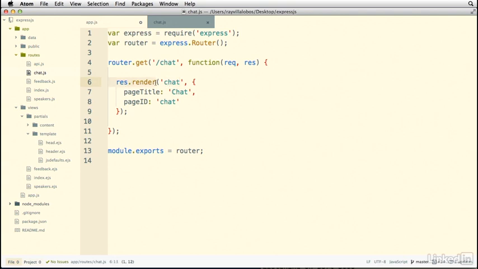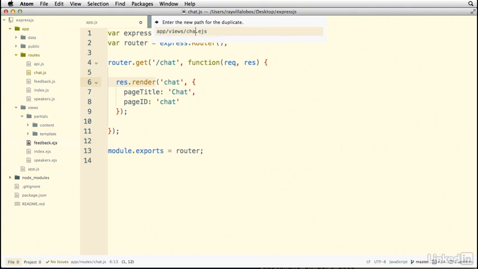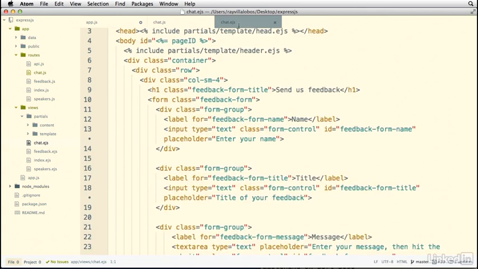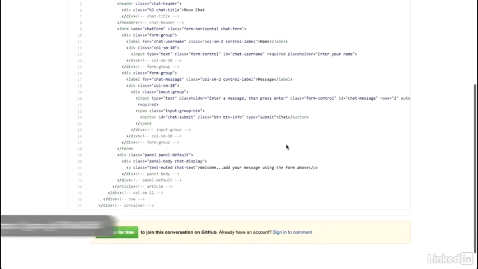in this render command. So again, I'm going to take the feedback.ejs file and go ahead and make a copy of it. And I'll call this one chat.ejs. And this is going to have the page, and it's going to be pretty similar to what we have here. I've created a special gist with all the HTML that you're going to need, and it's at this URL. You're going to need to go ahead and copy this.